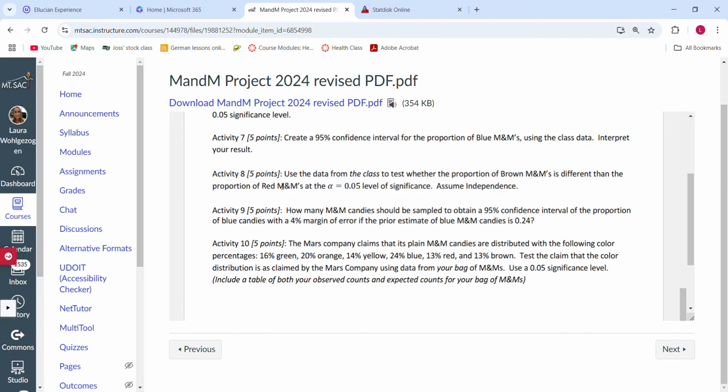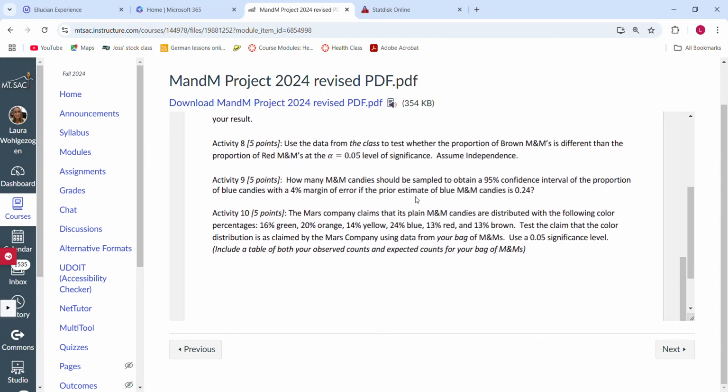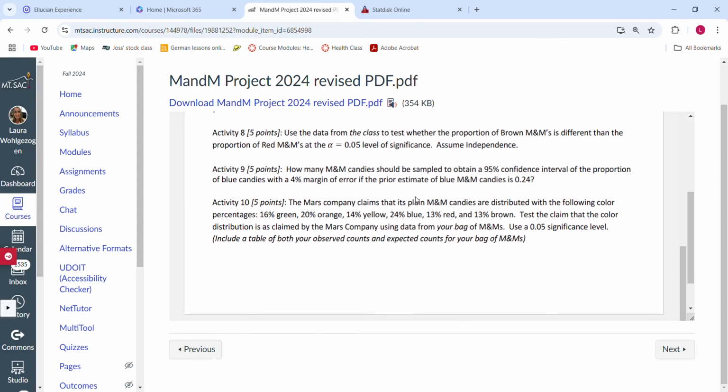Activity 8 says to use the data from the class to test whether the proportion of brown M&Ms is different than the proportion of red M&Ms at the alpha equals 0.05 level of significance. Assume independence. This time we're also doing a hypothesis test with proportions, the keyword in here being proportions. But this time instead of just one color of M&Ms, we have 2 colors. So we have 2 groups: brown M&Ms and red M&Ms.